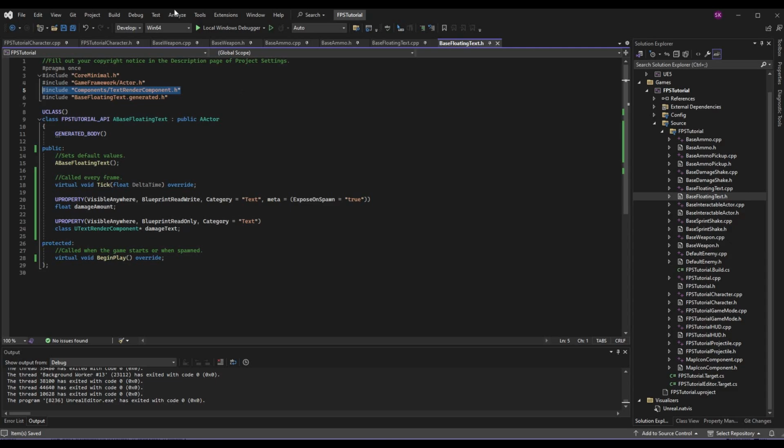So it's very important that we have some widget or some object in the world that can display text for us. And that's going to be a text render component in our case. So all you have to do is hashtag include, and then we're going to use components/TextRenderComponent.h. And that will get us access to the UTextRenderComponent class here that we're going to need as a variable.